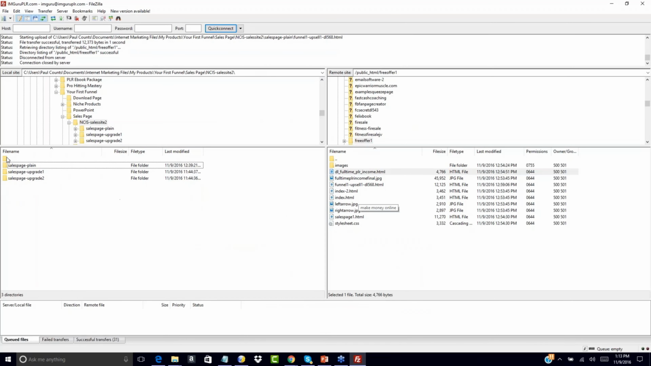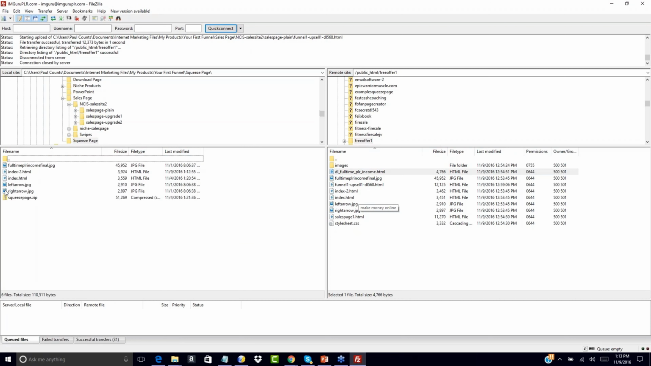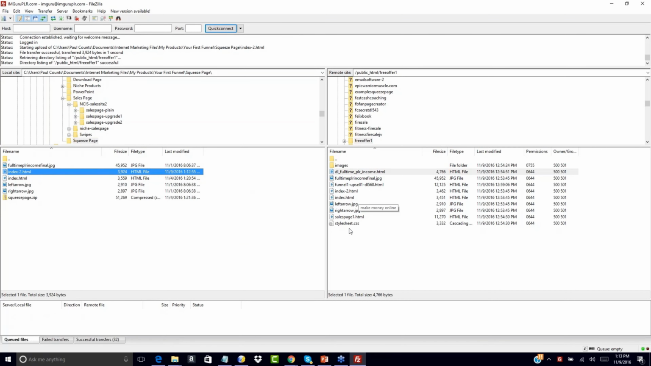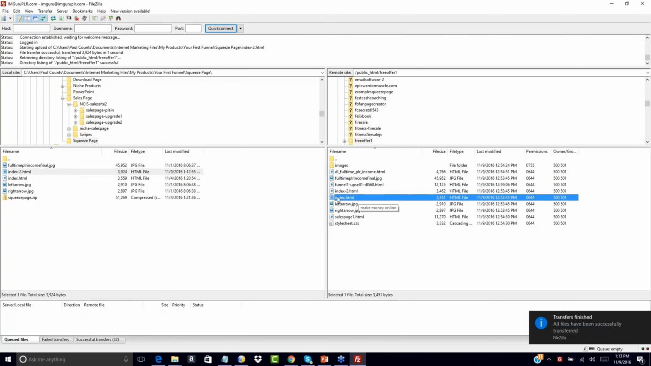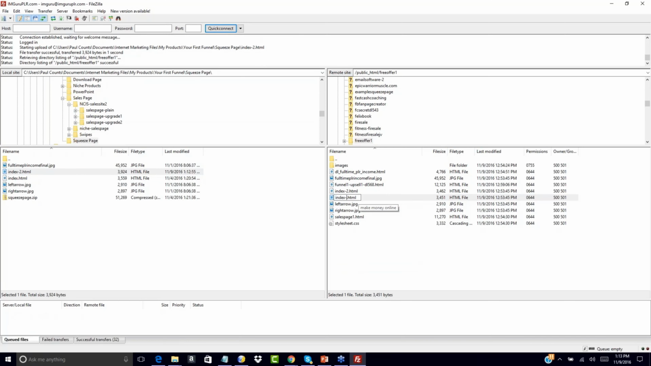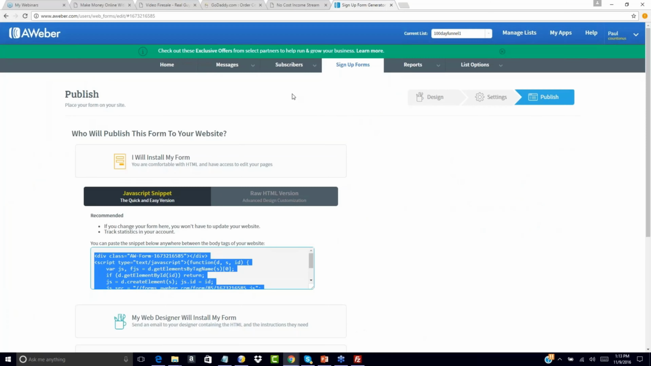I can upload that change. So I'm going to go here to my squeeze page in the folder, and I will upload that. And so now we can go back and look at it. So there's index-1A, okay. And you want to make sure that it's your index page, because that's going to be the main squeeze page there. So now that we did that, let's see if the web form shows up.